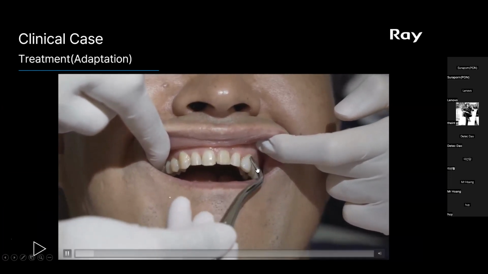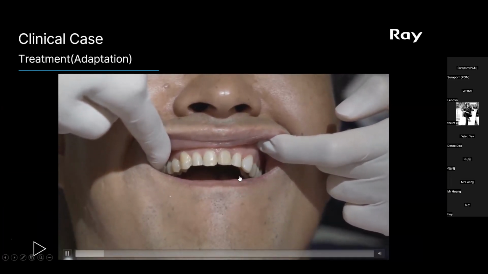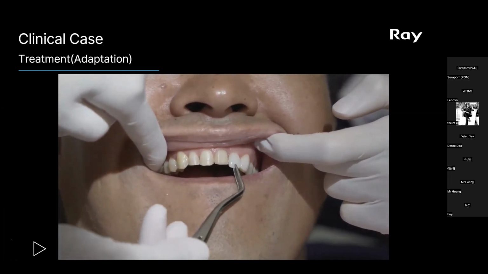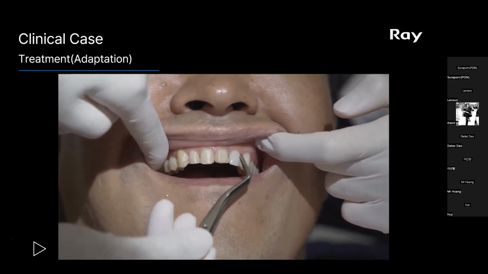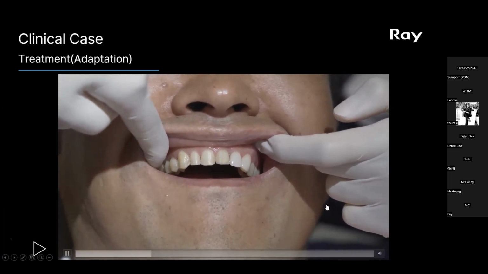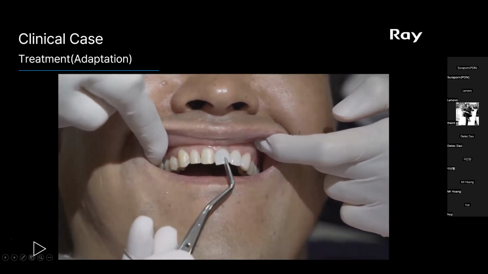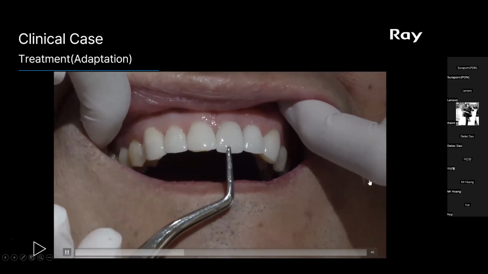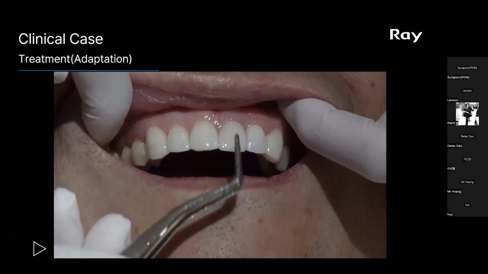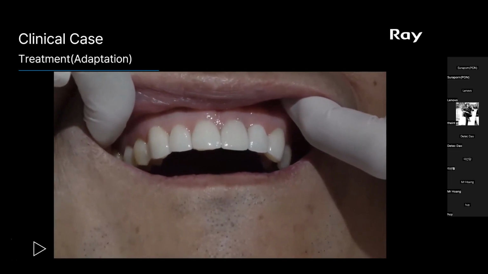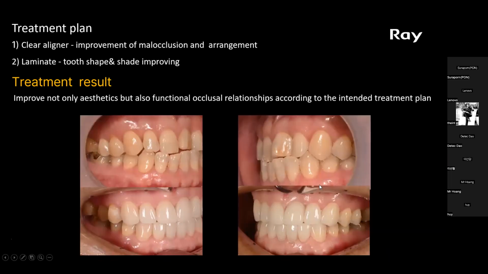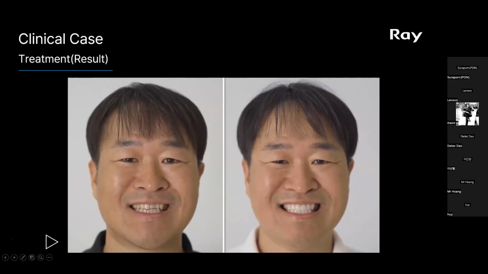And you can see how thin the veneer is. Very thin. Final delivery, and this is the result. Like this.